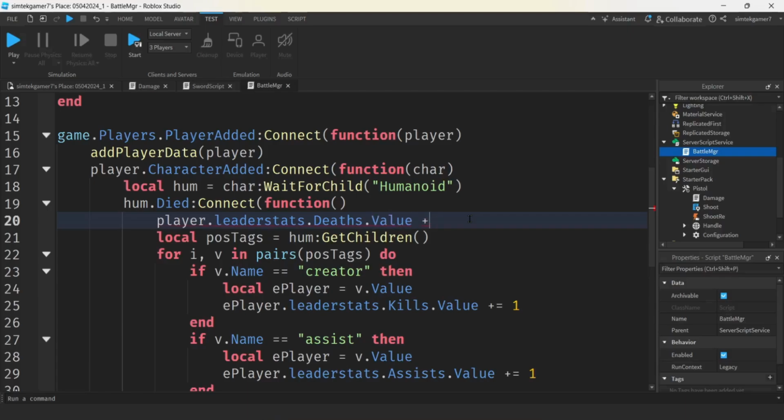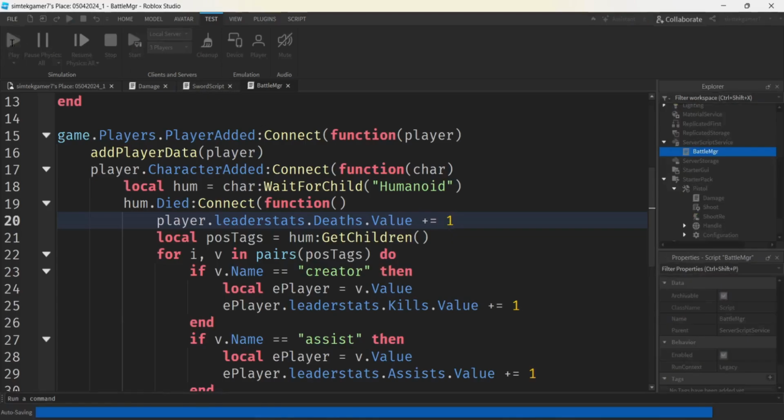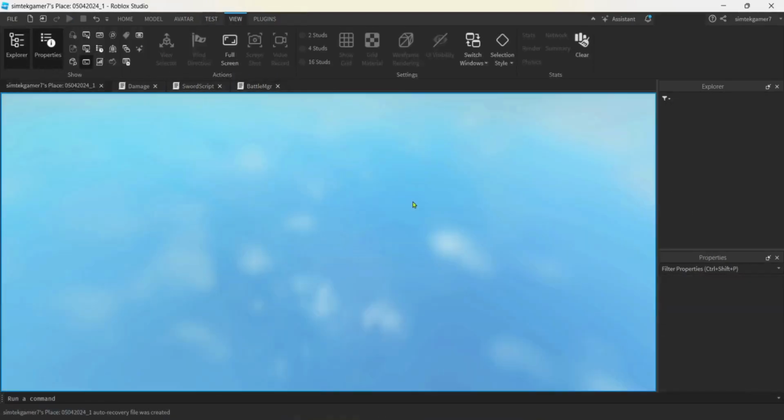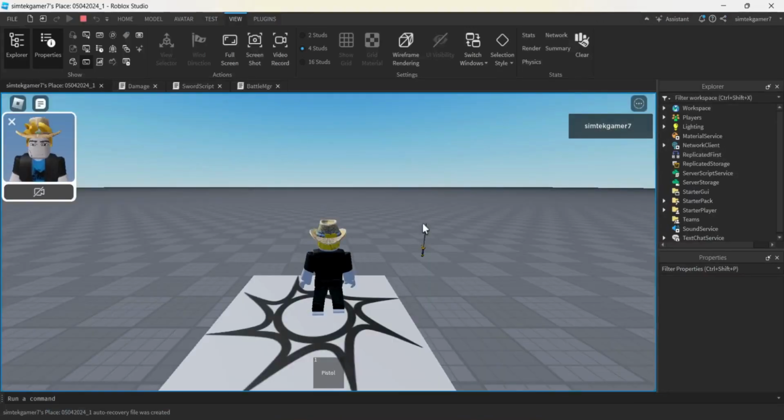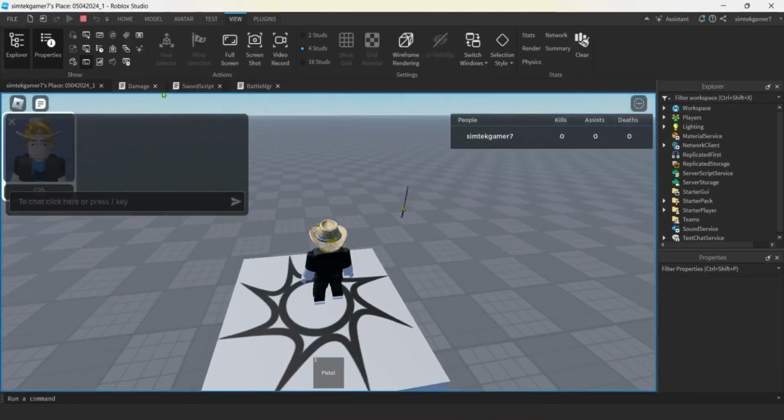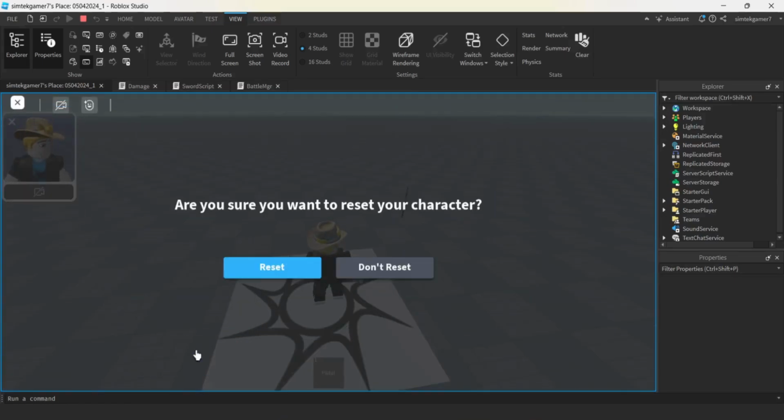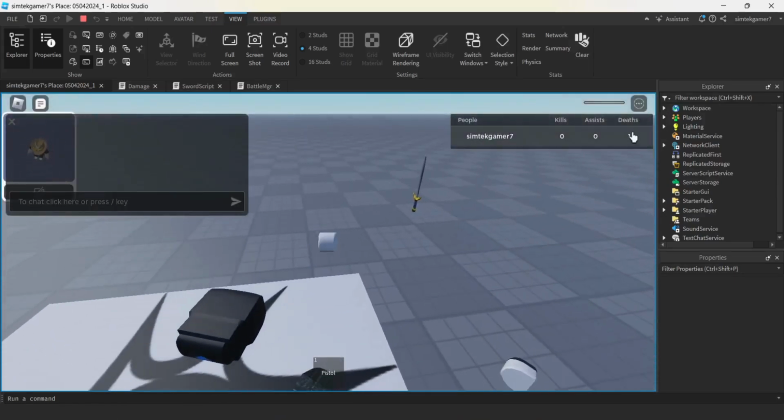Leaderstats.Deaths.Value plus equals 1, right? And now when he dies, we're going to get a death. We could just use the player here, right? It's just a death. We'll just reset our character to see if it works. All right, there's our deaths. Reset the character. Boom, we got deaths, right?